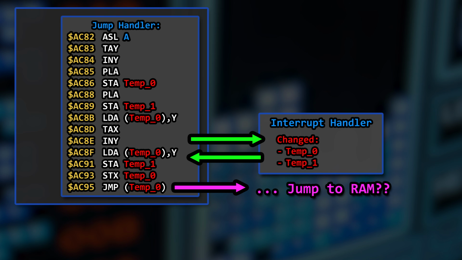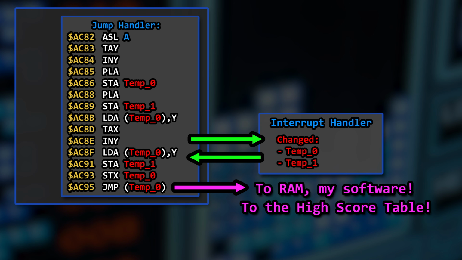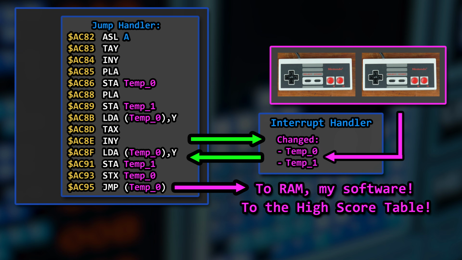What we're going to do is use this misdirect to go somewhere that we want to go, somewhere the code still doesn't intend for us to go, but is yet a place of our own selection thanks to controller input.